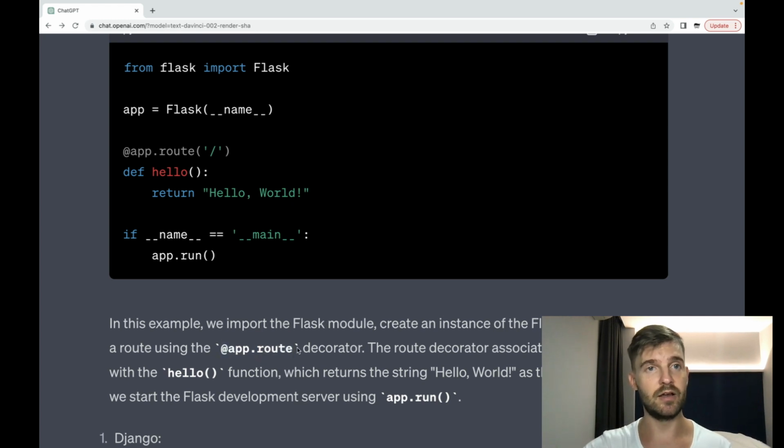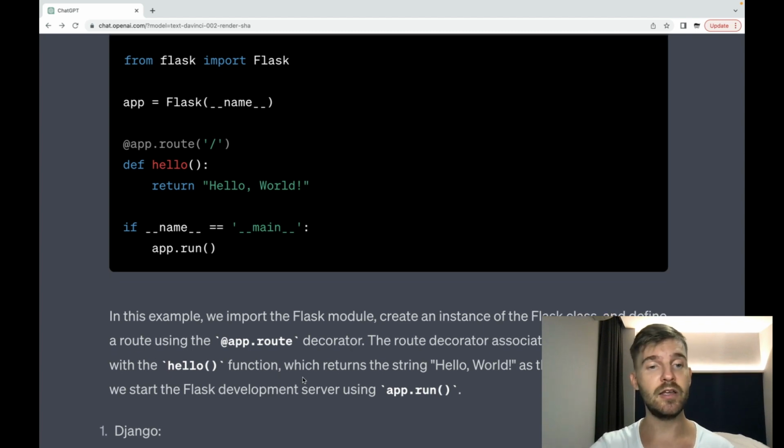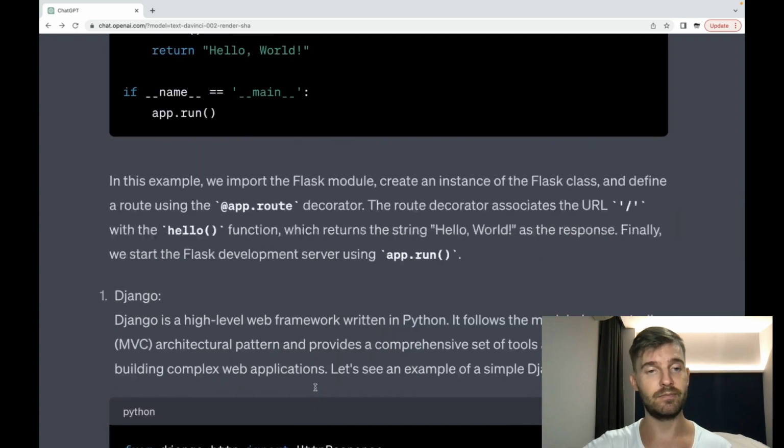Okay, this one I highlight the text. So in the code, you see here the app.route. The route decorator associates the URL with the hello function, which returns the string hello world as the response. Finally, we start the Flask development server using app.run.